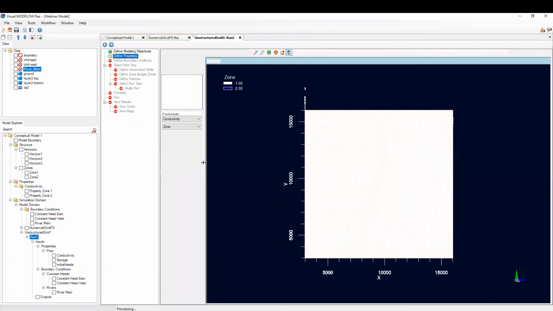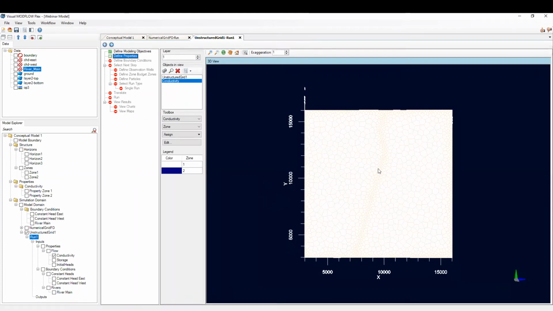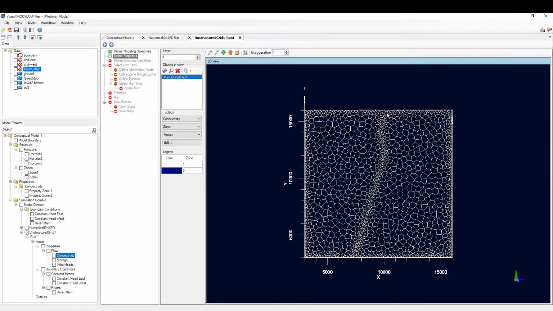Okay, and you can see that the grid has, let me just switch that off. It has been already refined around the river and the edges of the model, which is where we have those linear elements that were used to condition the creation of this numerical grid.